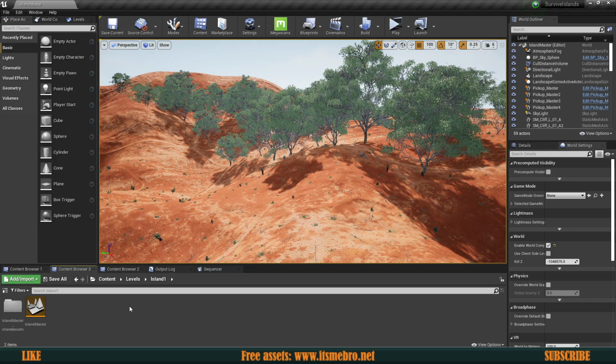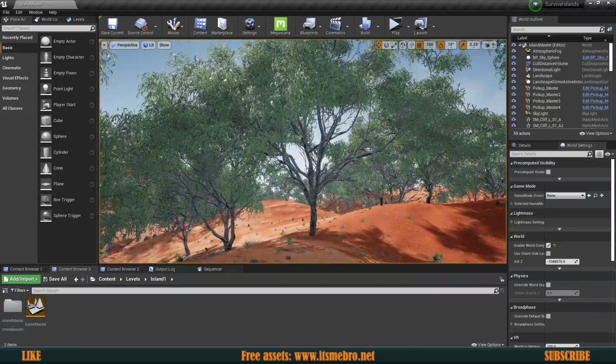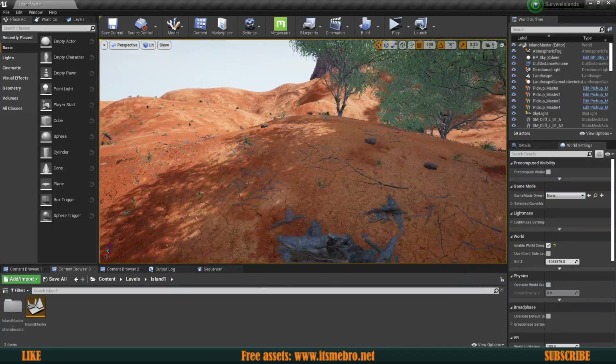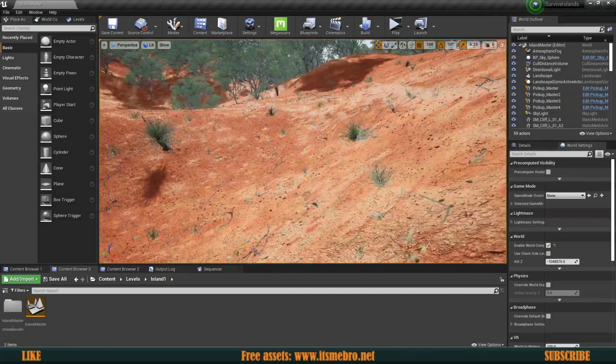I have a bunch of projects for Unreal Engine 4 where I just experiment with all kinds of random stuff, and this is one of them. Essentially, what I have here is a bunch of trees, some kind of foliage, some pickup thingies. You can pick some of these things up.